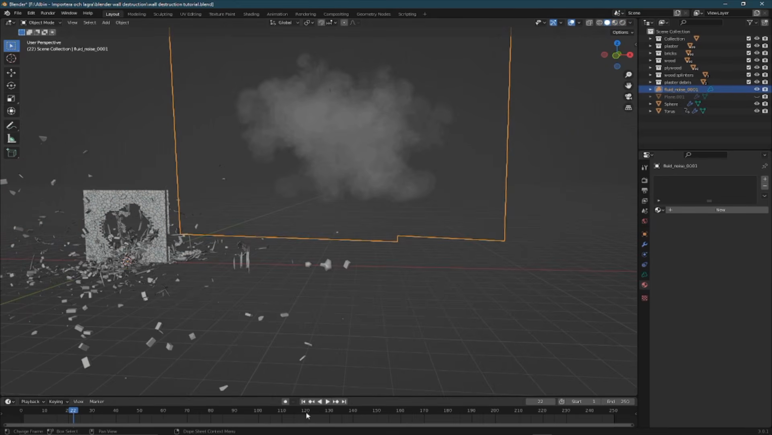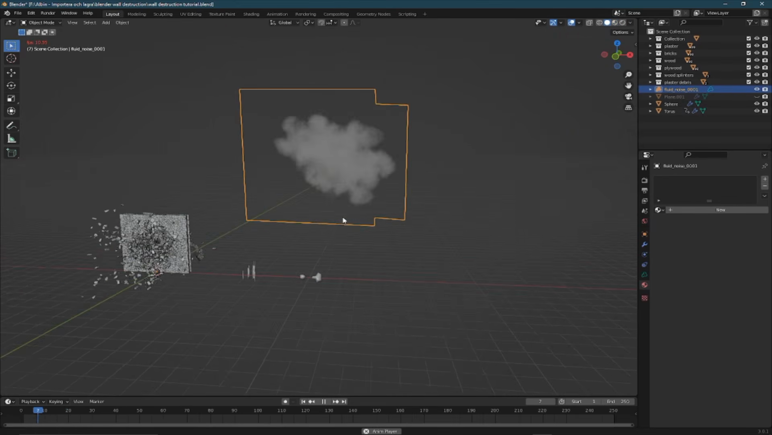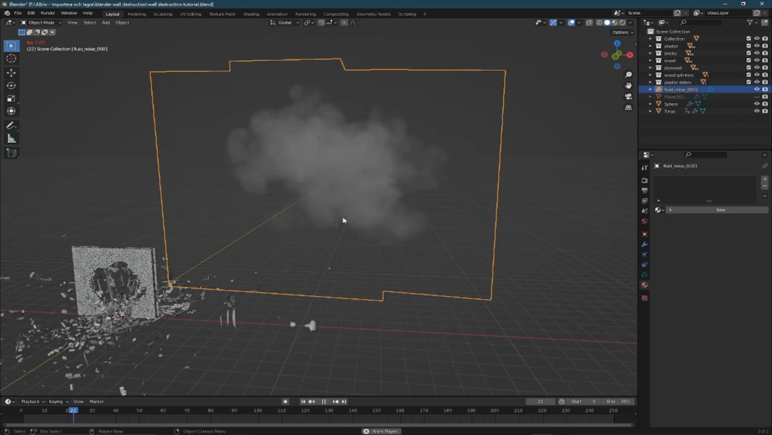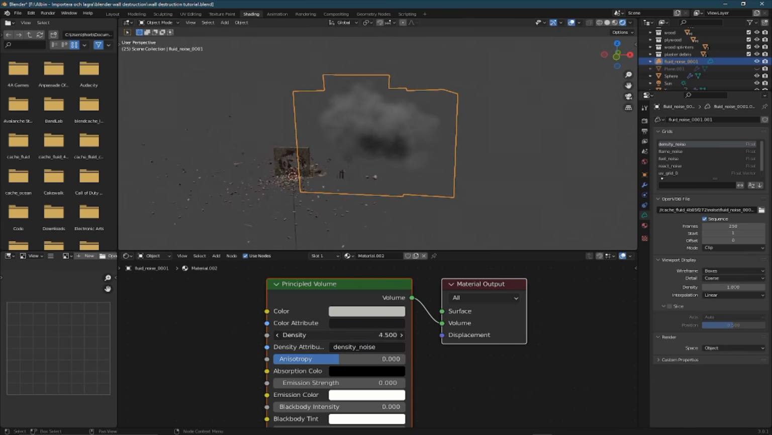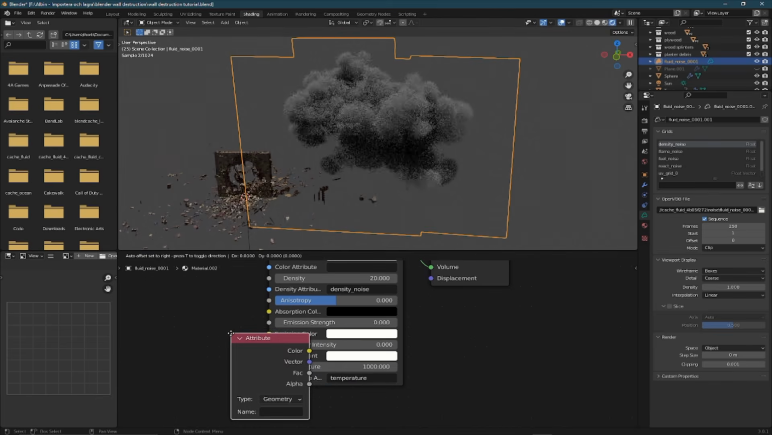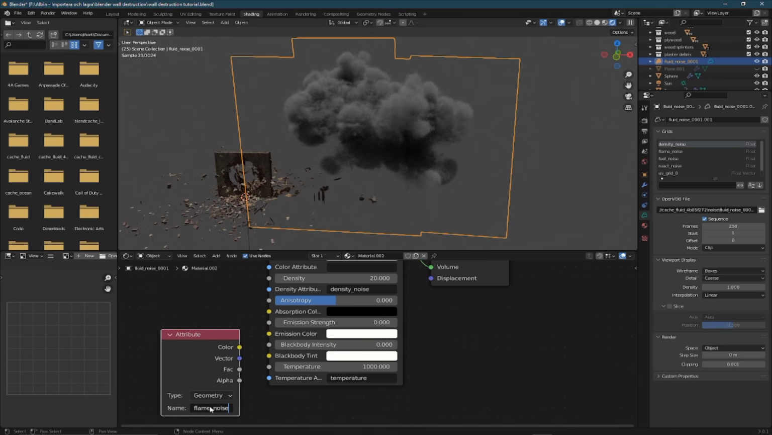As you can see, Blender will now have imported your exact smoke simulation, and all we need to do now is add some shading to it. In the shading tab, change the density attribute to density_noise and then set the density to something pretty high. Add an attribute node. Under the name you write flame_noise. And then you connect the color to the emission strength.